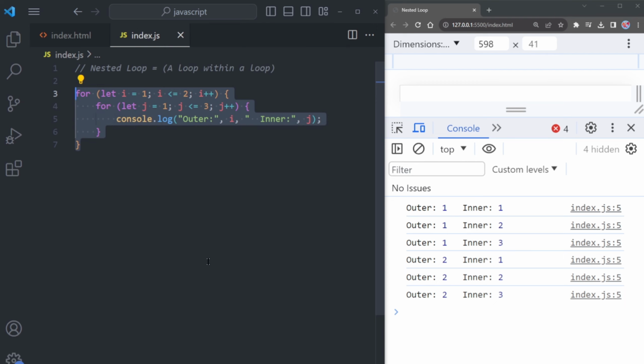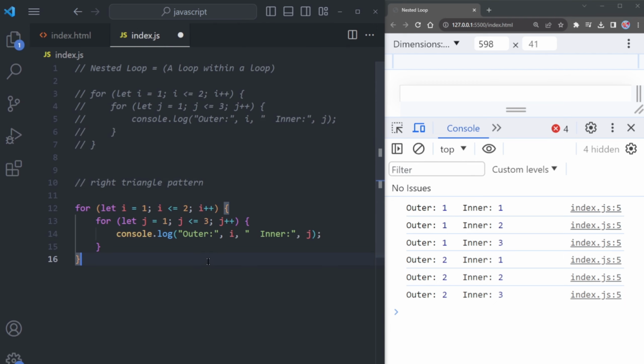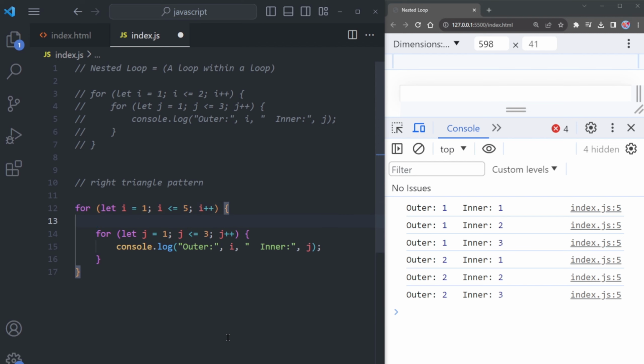Copy the above code and paste it below. In the outer loop, we need 5 rows, so we can set the condition to I less than or equal to 5. Inside this loop, let's introduce a new variable, pattern, initialized to single quotes. It's an empty string as its initial value. The condition for the inner loop will be j less than or equal to I. This loop will iterate with the increasing value of I of the outer loop.